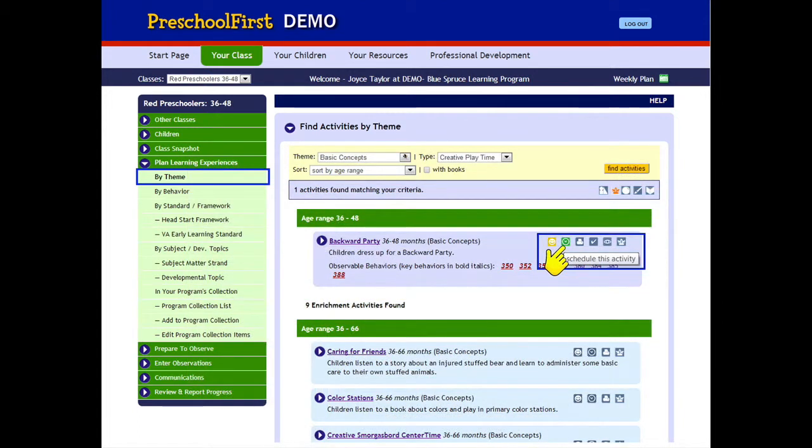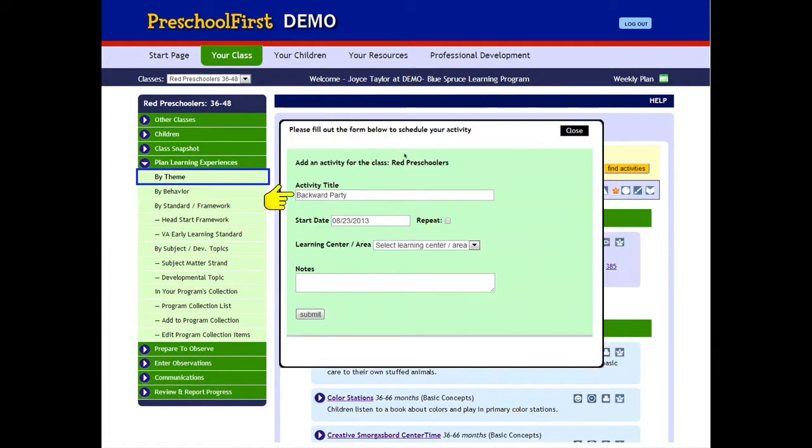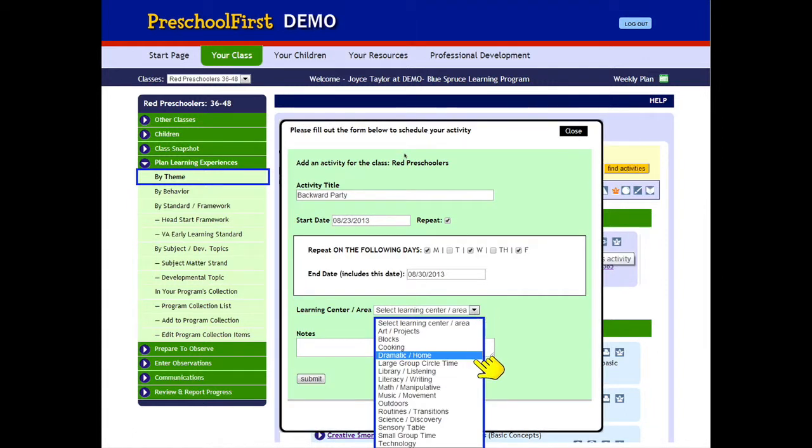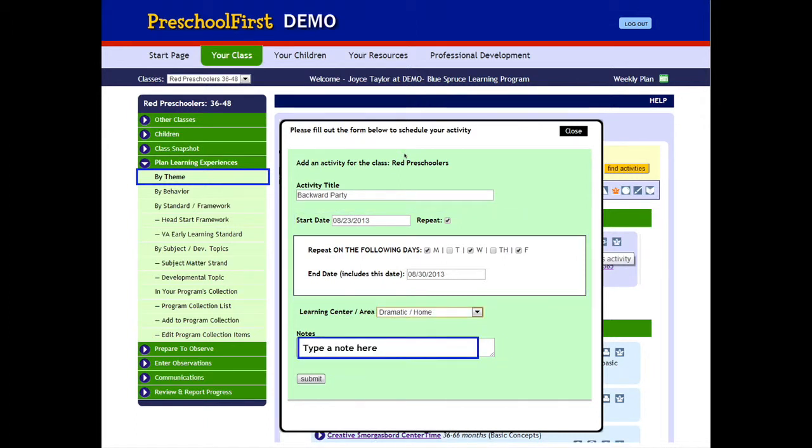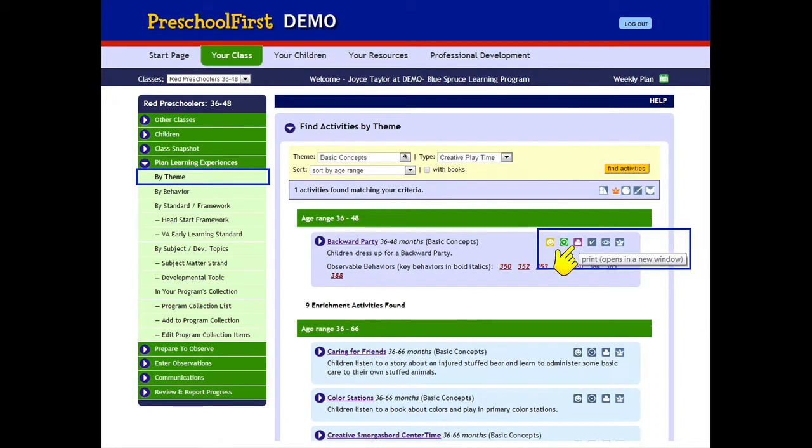To schedule the activity in a weekly plan, click the clock icon and use the pop-up screen to schedule the activity in the weekly class plan. The activity title automatically displays. Choose a date for the activity and select a learning center in which to offer the activity in the classroom. There are options to repeat an activity or to add notes that will appear on the weekly plan. Click Submit to save the activity to the weekly plan. Every activity is printable in case you need a paper copy.